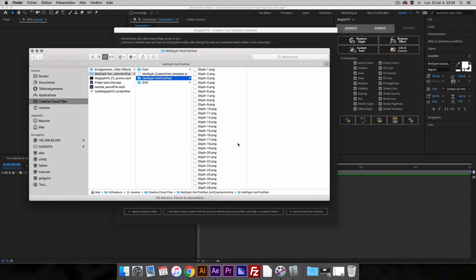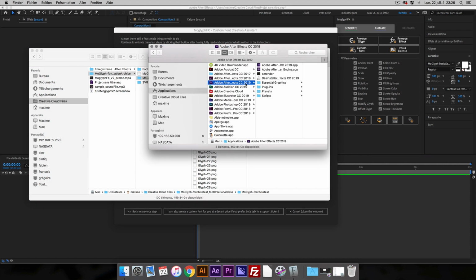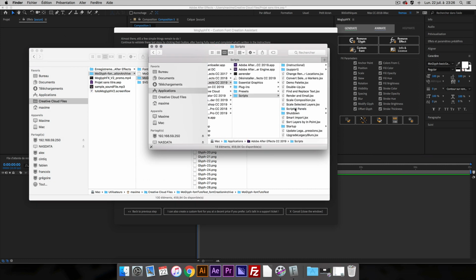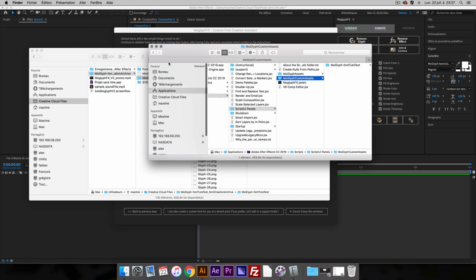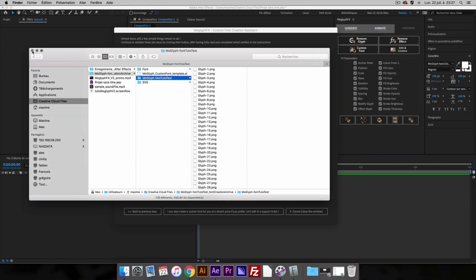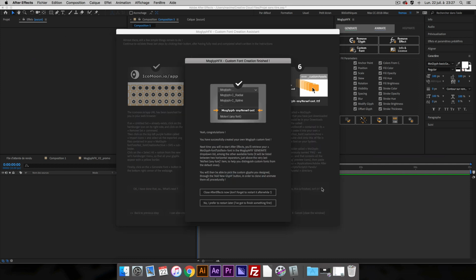This is the folder that I have to copy. It contains all the glyph PNG. So copy, go to the Application, After Effects, ScriptUI Panels, Moglyph custom assets, and paste it here. And this is done. Okay, so now if I click on this button, got it, now it is finished, isn't it? Yes. Yeah, congratulations, you have successfully created your own Moglyph custom font.